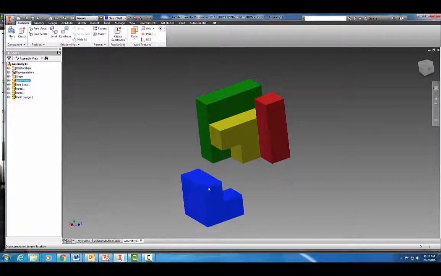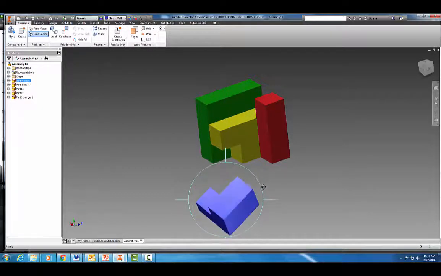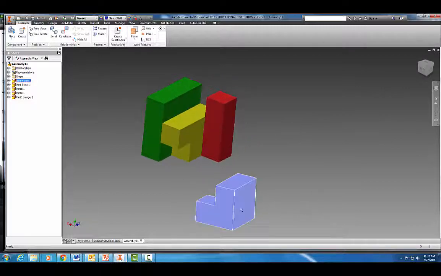All right, so let's take this blue part here, right click, free rotate, and it's going to go into my cube just like so here. Hit escape when you're done. So it's going to come right in here. All right, I hope you guys can see that.